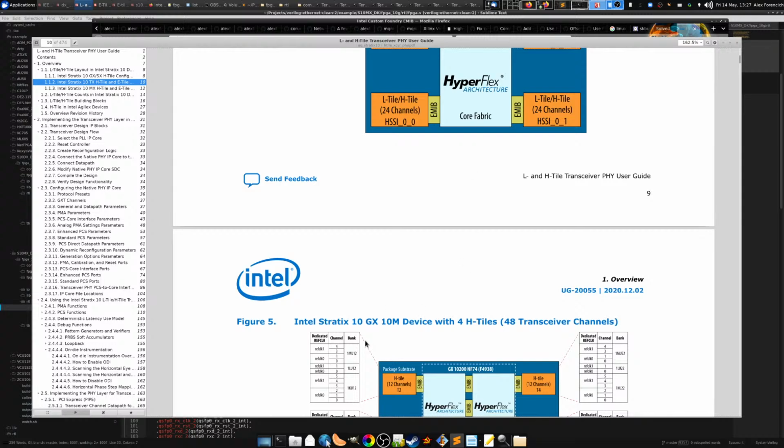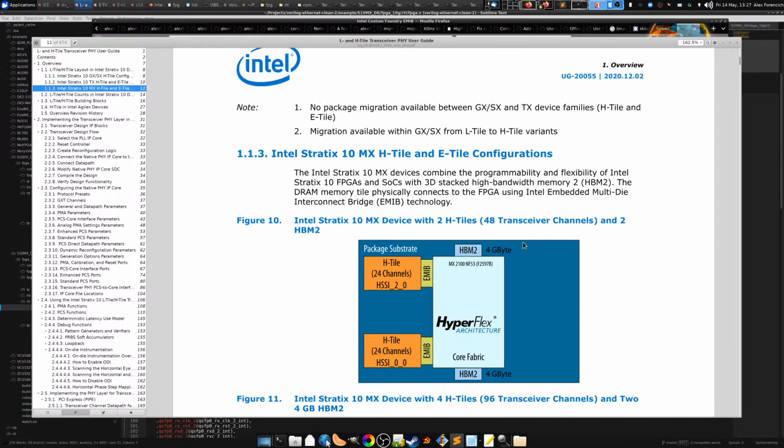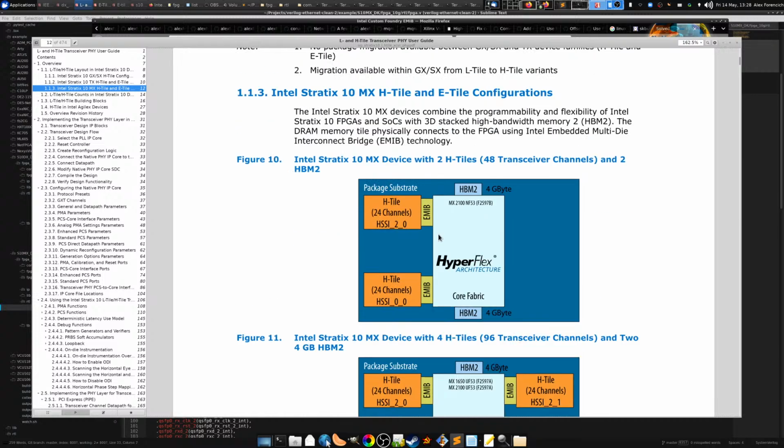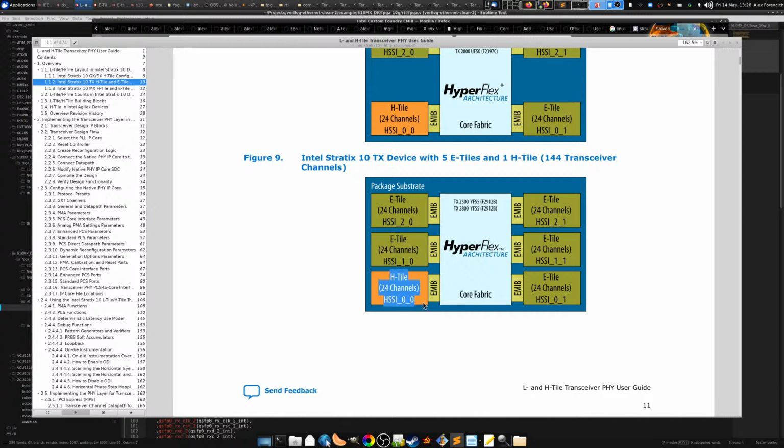So like the GX devices, they just have this L tile / H tile. The TX devices have E tiles, and the MX devices have the H tile and the HBM2, which I guess they don't use the EMIB to connect to HBM2, but anyway. So what we're going to do today is take a look at both the E tile and the H tile.